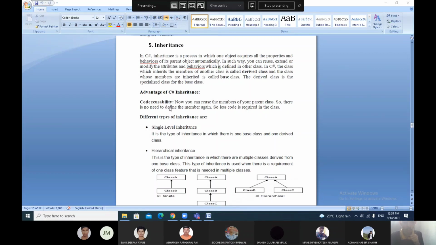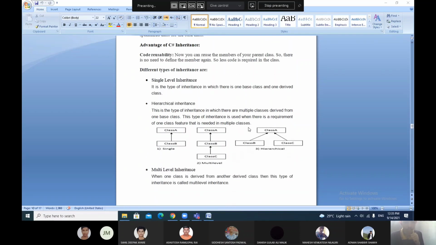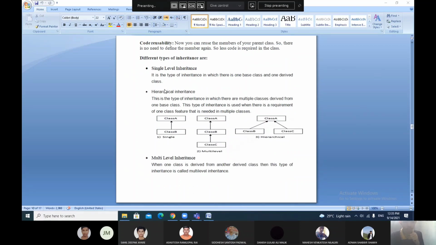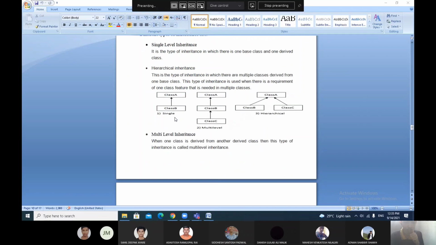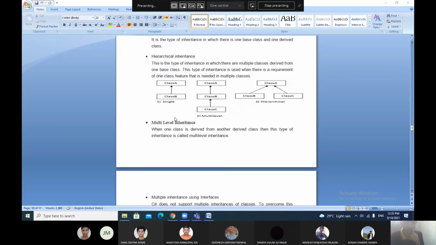Here, as we know that the code is repeated, we only define the code once and reuse it again and again whenever we need. So less code is required in the class. There are many types of inheritance: single inheritance, hierarchical inheritance, multi-level inheritance, and we also have multiple inheritance.